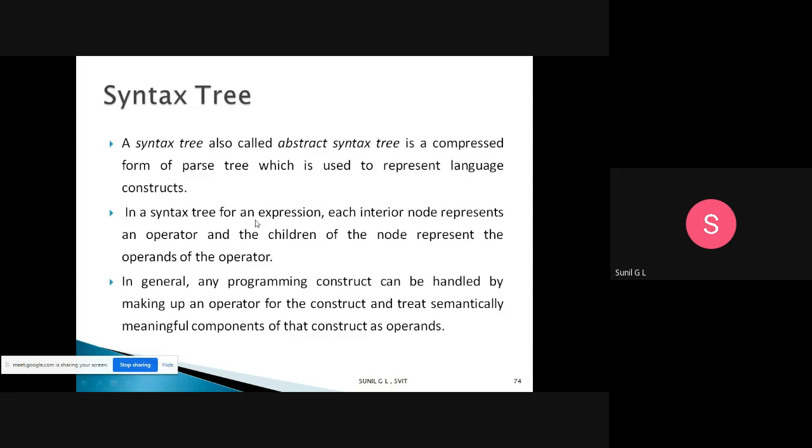In a syntax tree for a given expression, each interior node represents an operator, and the children nodes represent the operands. The root may be an operator or it may also be an operand. So in the syntax tree, only the interior nodes will be operators and the leaf nodes will be operands.